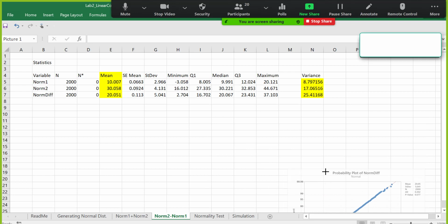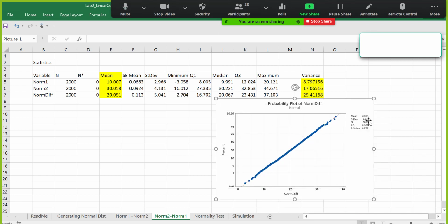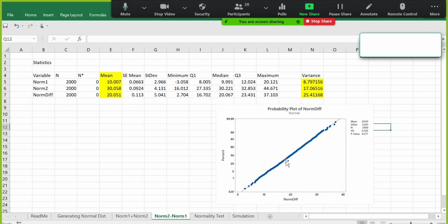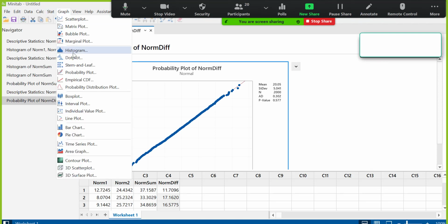So tell us, it's still the difference is also follow normal distribution. You can also graph the histogram here.